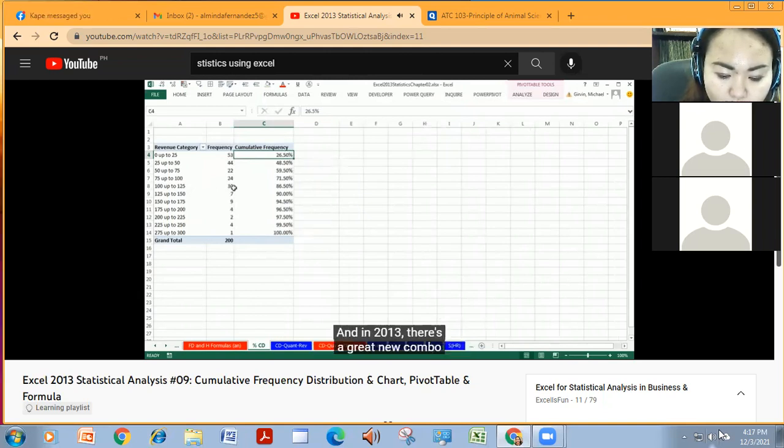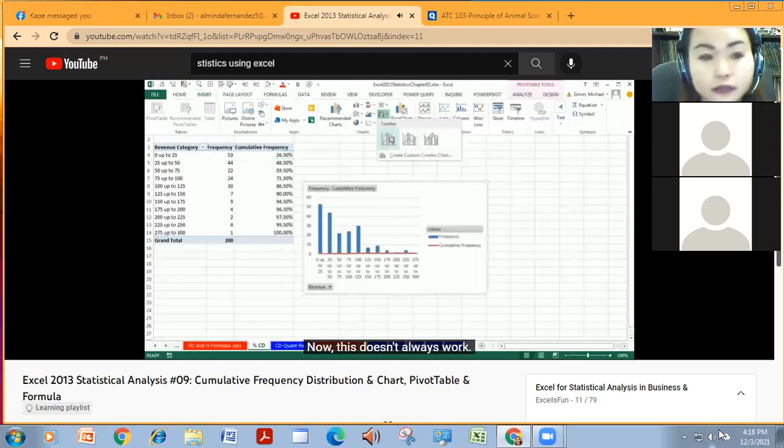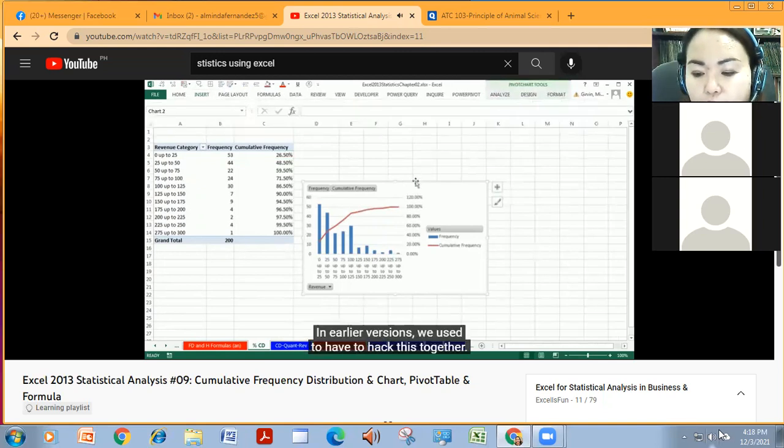And in 2013, there's a great new combo feature to have column and a line together. Insert. We go over to charts, and here it is. Now, this doesn't always work, and you have to hover until you see, and boom, there's the one we want. So I'm going to click. In earlier versions, we used to have to hack this together, but here, it's just click a single button.